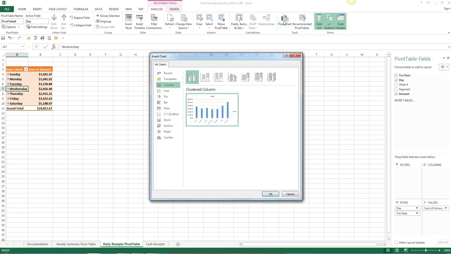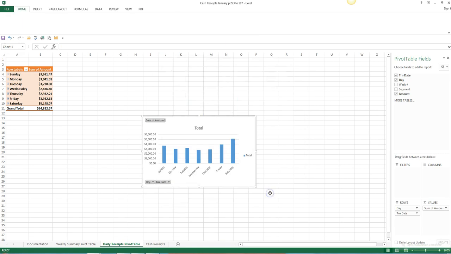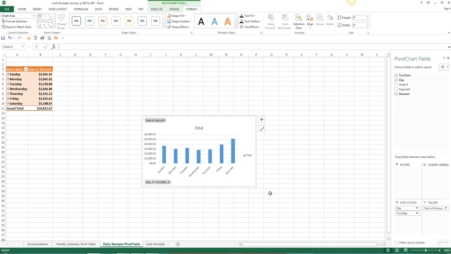The Insert Chart dialog box opens. If necessary, click the Clustered Column Chart, the first chart in the Column Chart section. Mine is already selected. If yours isn't, it's just Column, and then this one is Clustered. Then click OK. A pivot chart appears next to the pivot table along with the Pivot Chart Fields pane.